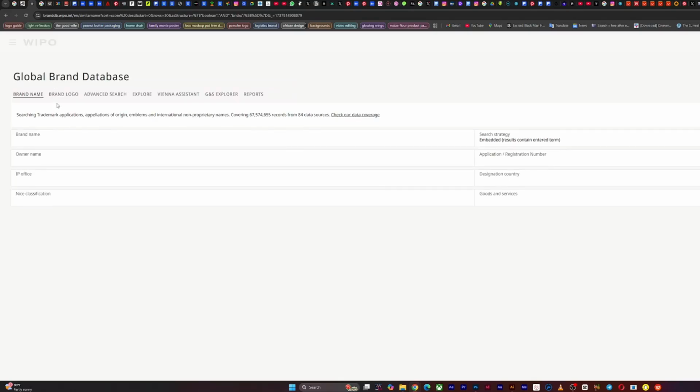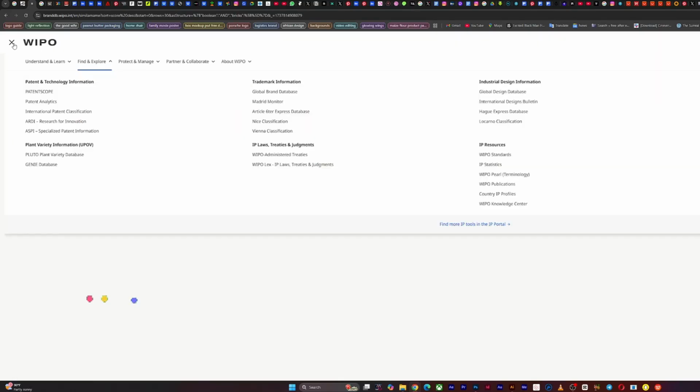But before you do that, you need to also run it through one more site, and the site is called branddb.wipo. It's called branddb.wipo, and it's like a database for all brands. Now, I don't know what that covers, whether all brands in the world, but it covers a lot of brands and a lot of icons. So you're going to come to the three lines for menu, and you're going to check global brand database. Now, once you click global brand database, it's going to take you to this interface.